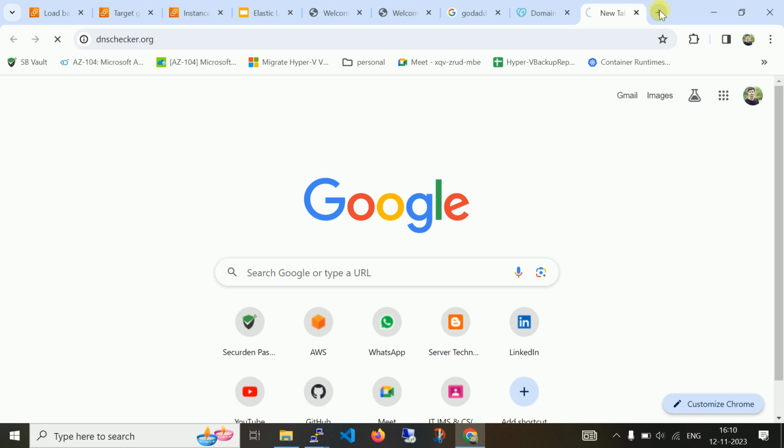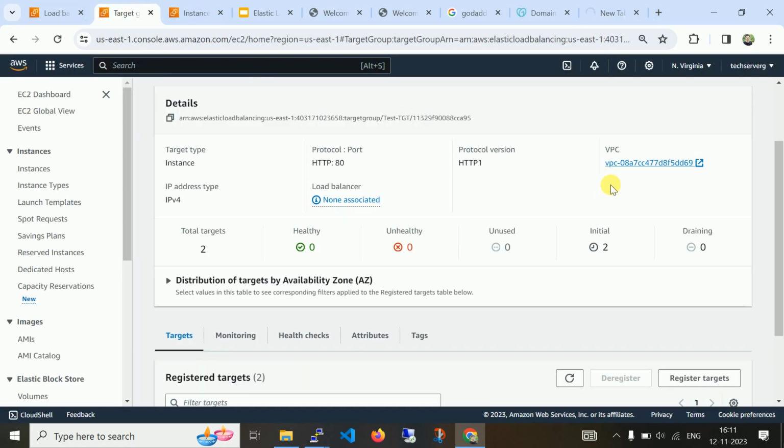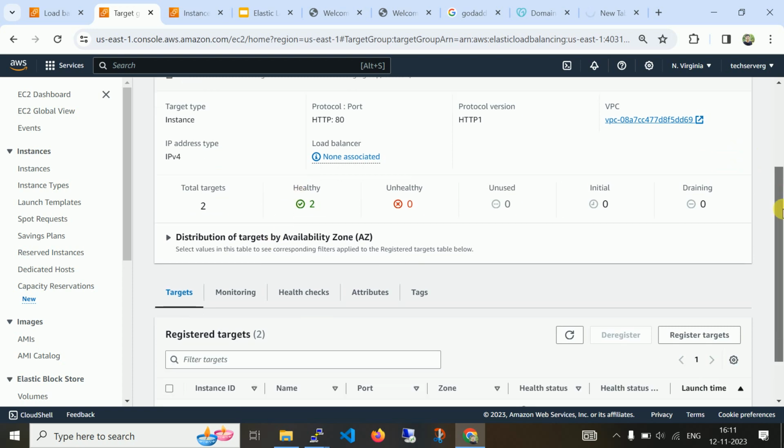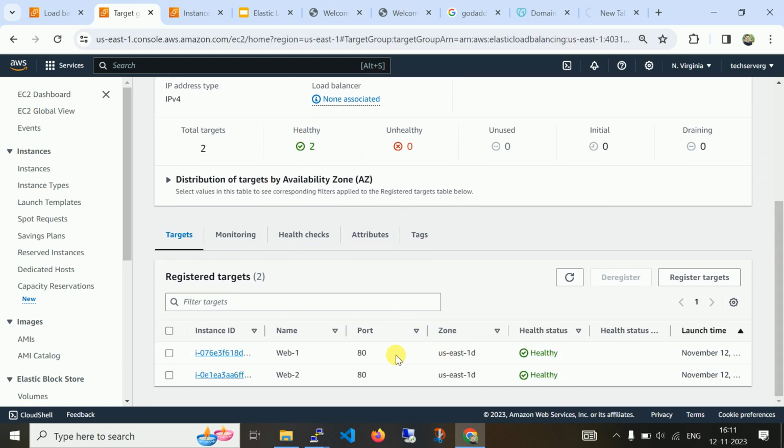So let me validate in the DNS checker. Meantime, here you can see both my instances are able to listen with a valid configuration on port number 80, so both the instances are in a healthy state. If you find some error or unhealthy state, then you need to validate the error. You need to deregister the component and register again until it shows the healthy state. Then you can have a proper load balancer configuration.